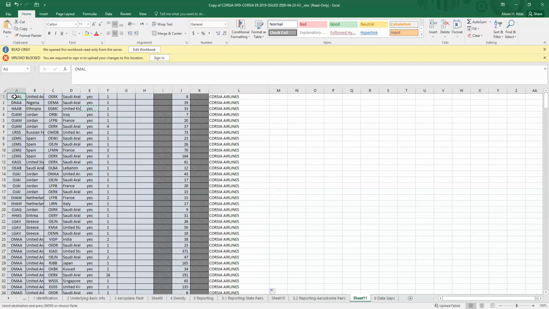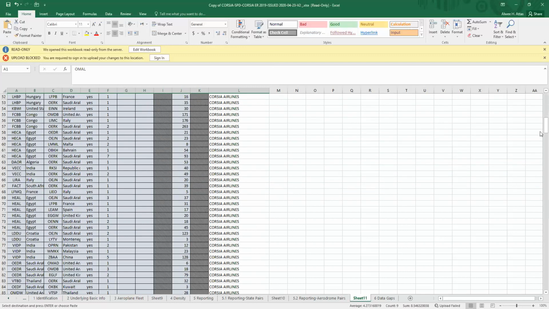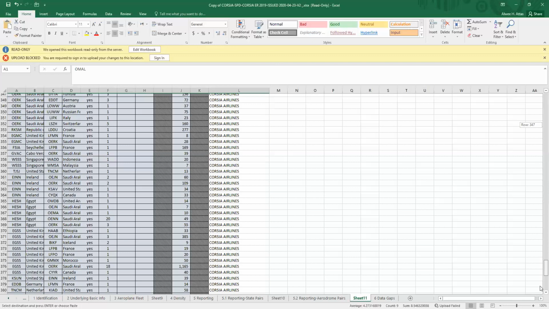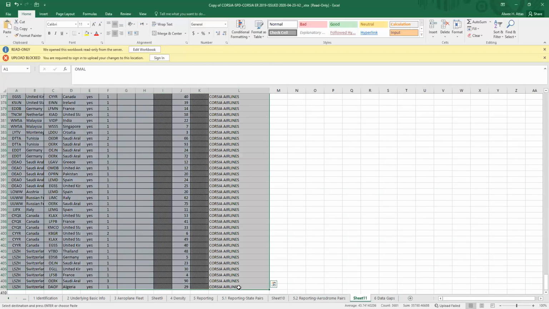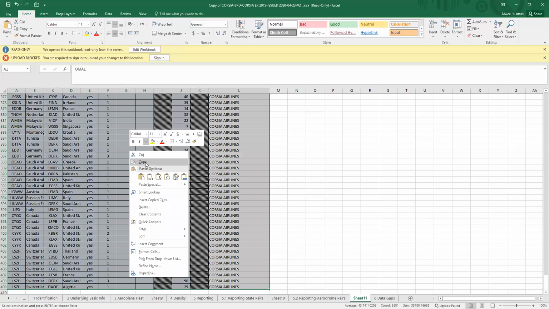There you go. From here, shift again till the end of the last line. Shift and click. So now we have covered the whole data we have. Do the right click, do a copy.